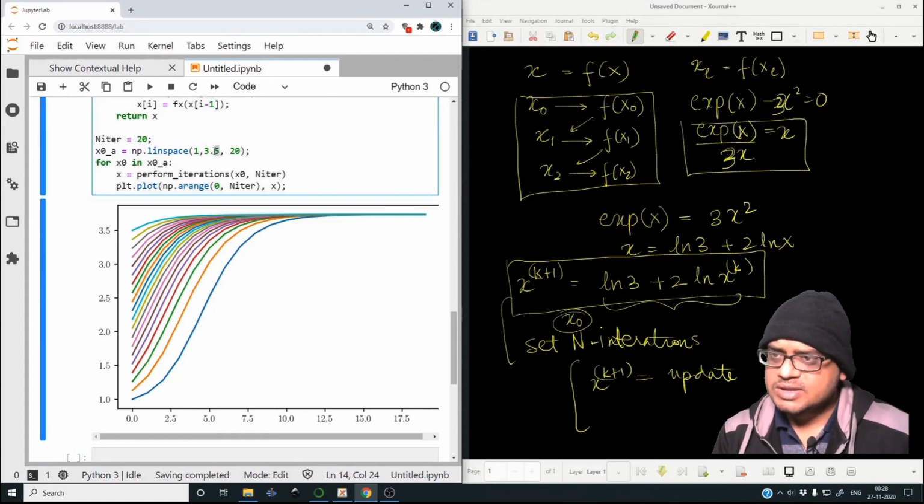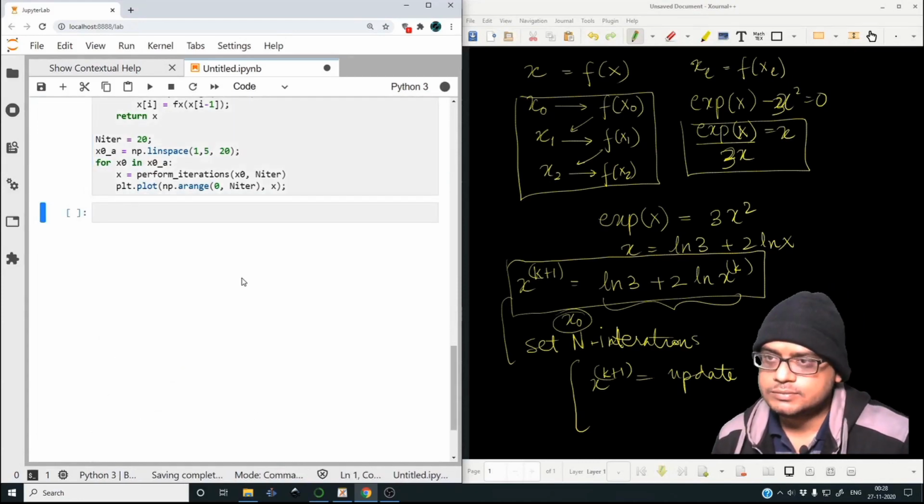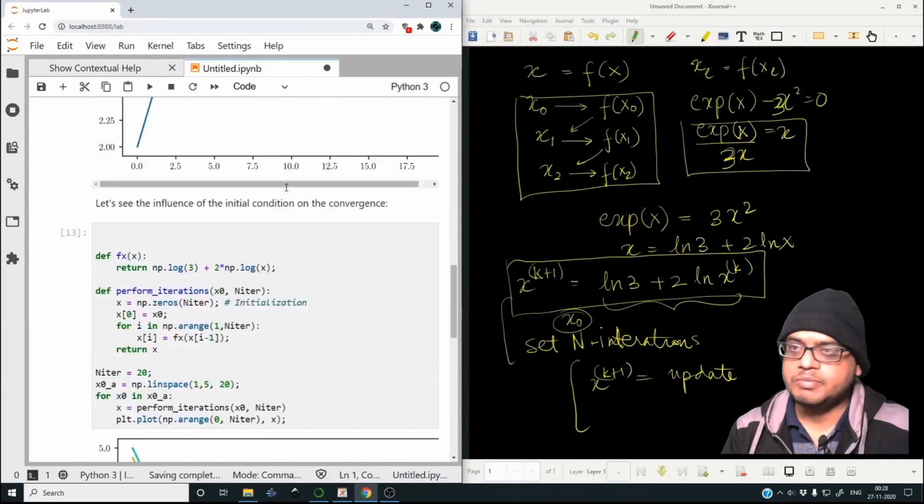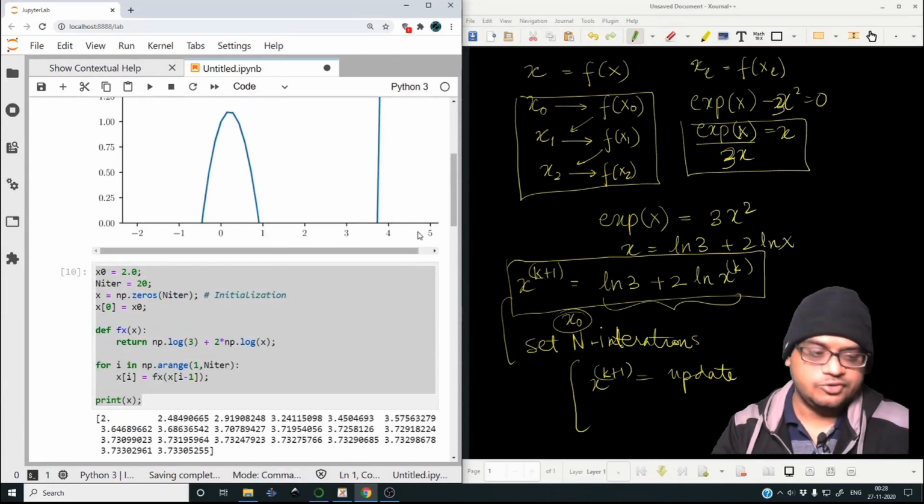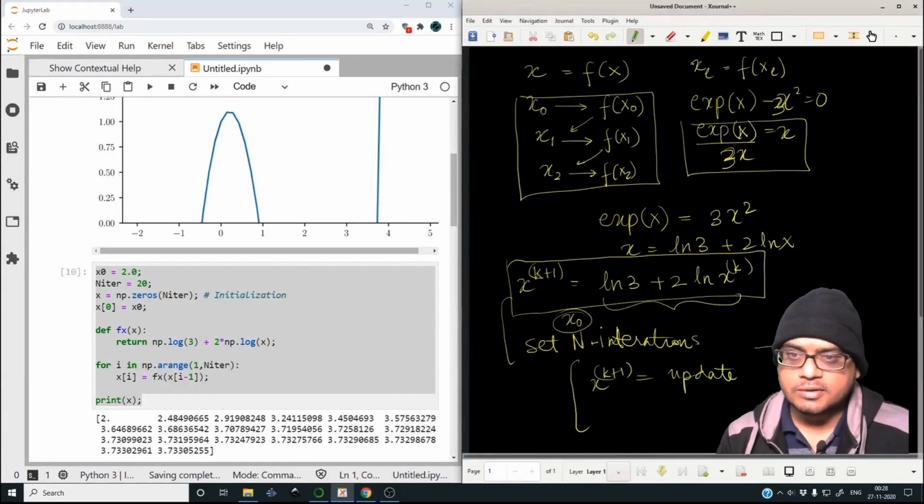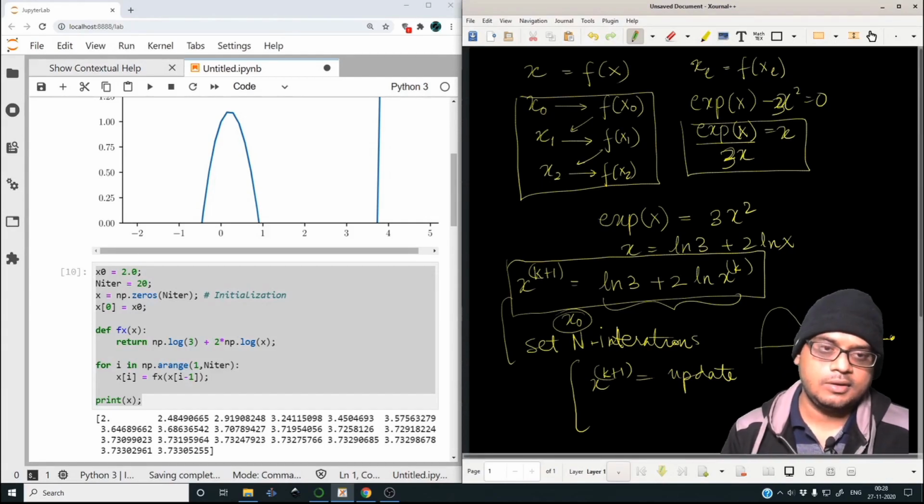In fact, let me increase this particular range. Let me make it till 5. Let us go above the converged value. Even if you guess beyond this particular point, you seem to converge. So this is the figure, right? If we guess over here, we still converge over here. If we guess over here, we still converge over here, which is great.